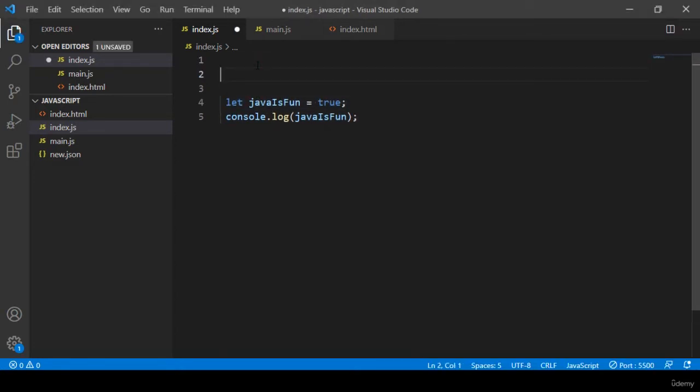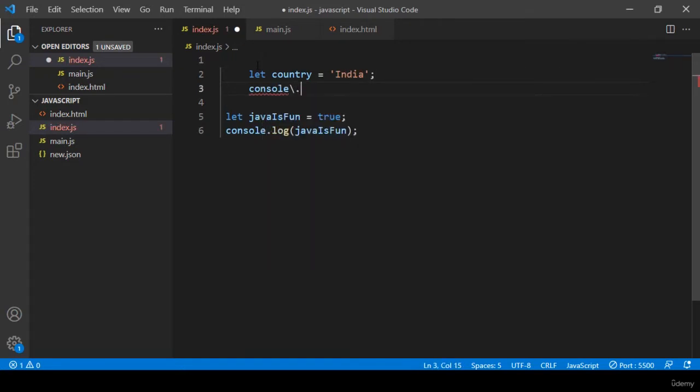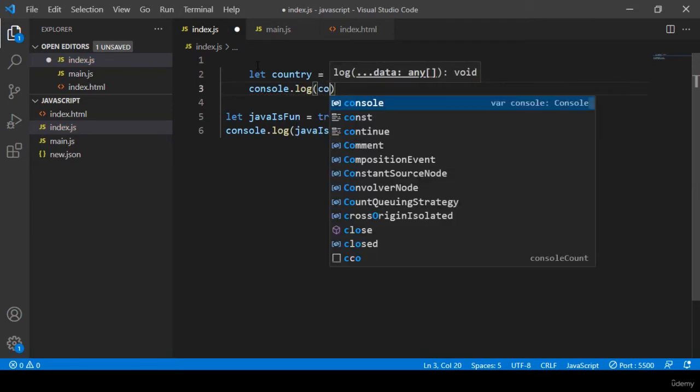Here I take one variable. Okay, I take a variable called country, and in this country variable I want to pass a string value, India. Okay, India. And now if you want to display it, then what exactly you have to do, there is console log, and into this console log, that will be country.